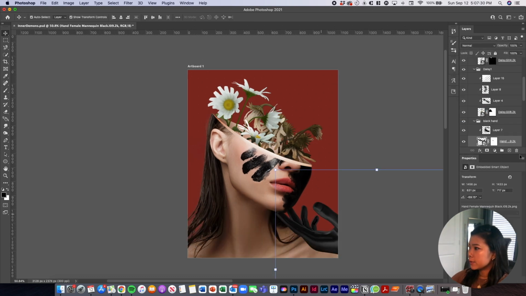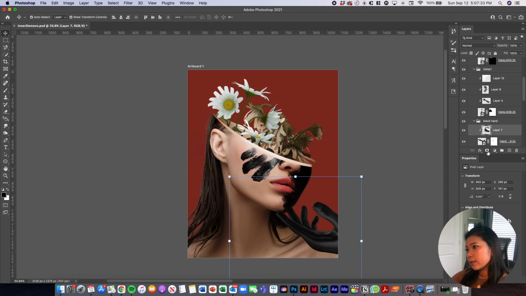I definitely think I want to darken this mannequin hand too. So we're gonna do a levels layer.